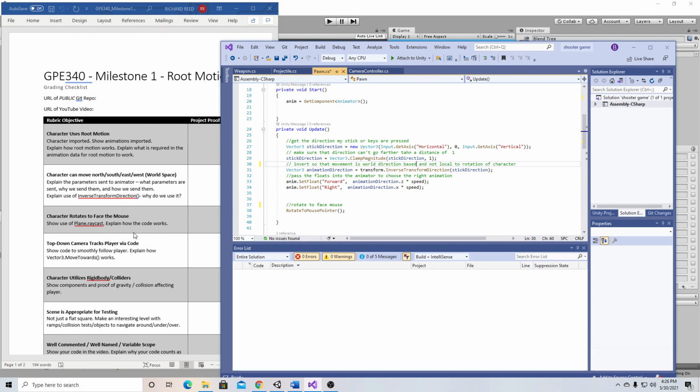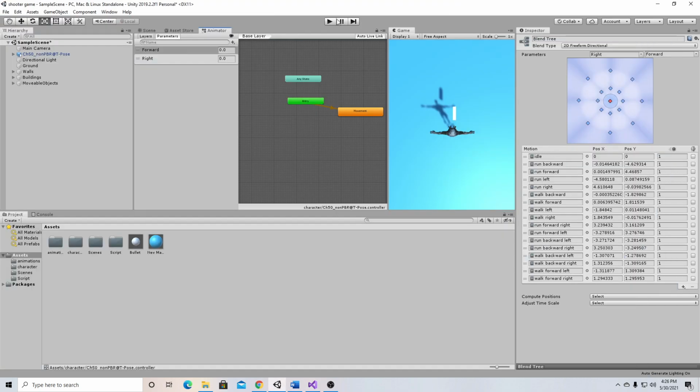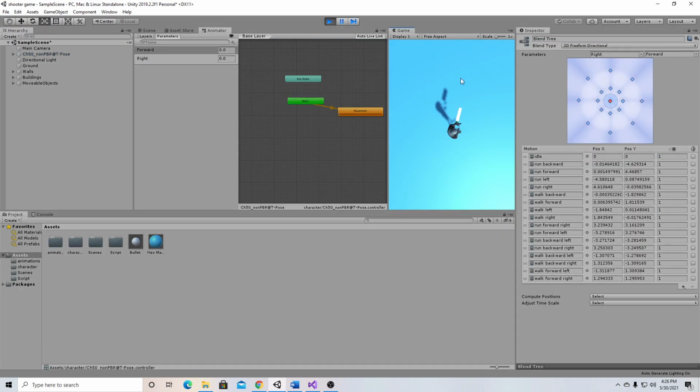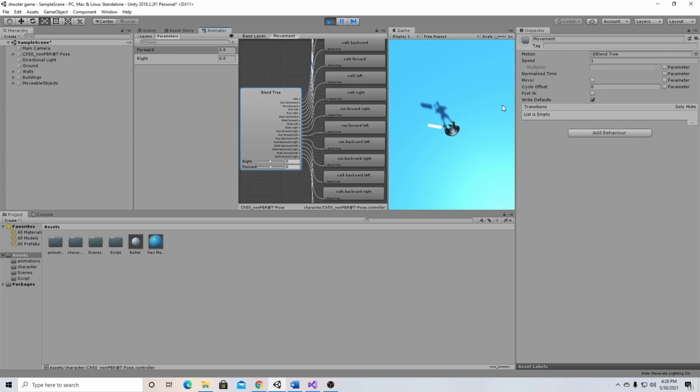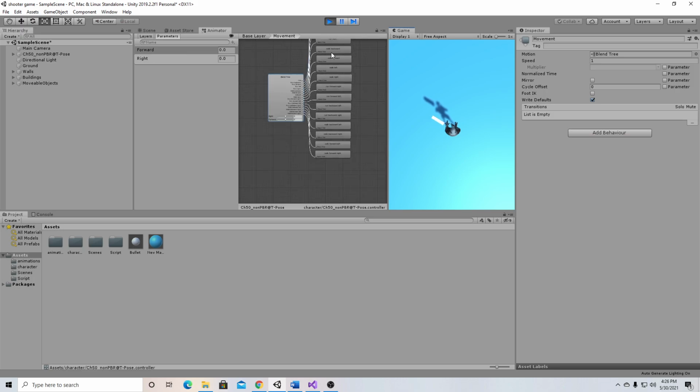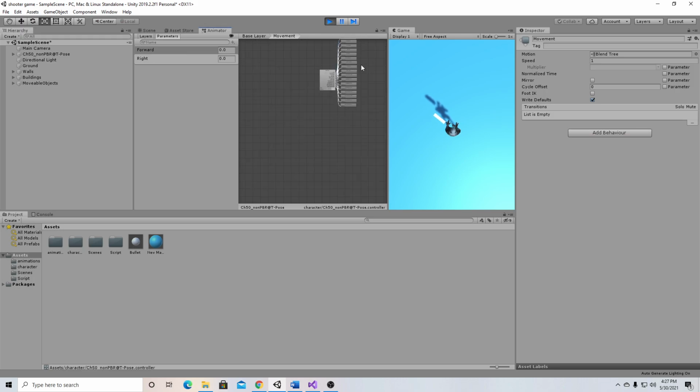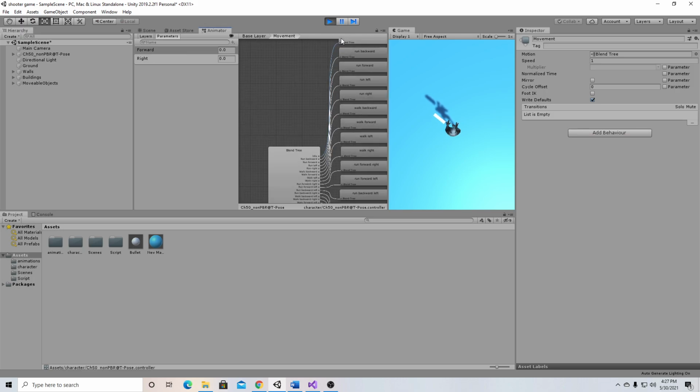Next one, character rotates to face the mouse. So as you can see here, he is rotating, trying to face the mouse. If we click on the movement and go back to the game, as you can see, it's playing the rotate animation here. I'm trying to see if I can pull it up. Yeah, so he's rotating as the mouse is rotating.